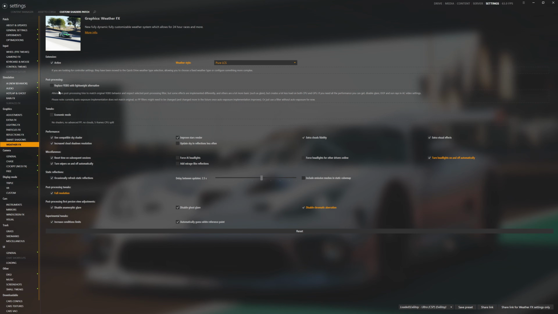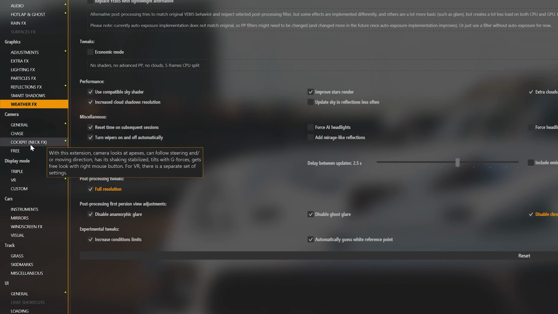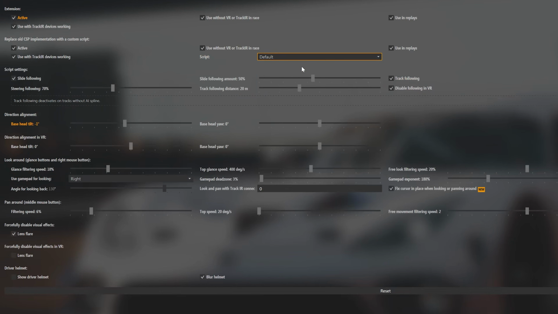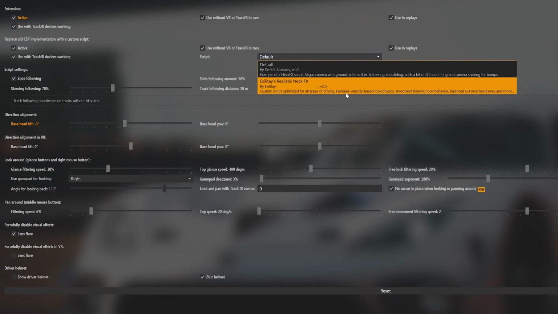So now we can enable all those mods we just installed, starting with the NeckFX. So if you go down to cockpit brackets NeckFX, you'll most likely not have the script enabled by default. It will just show like this. So then what you want to do is just click Realism NeckFX.